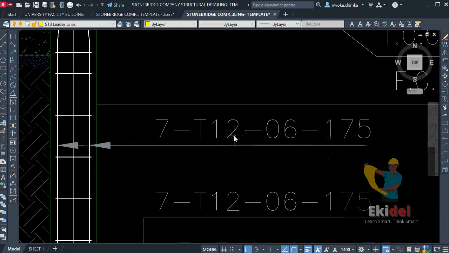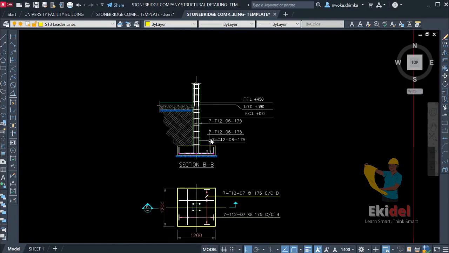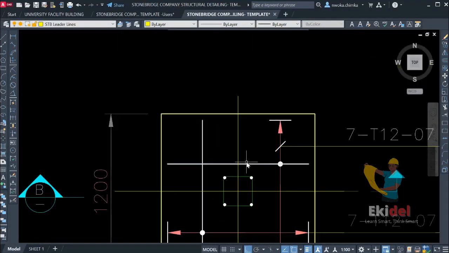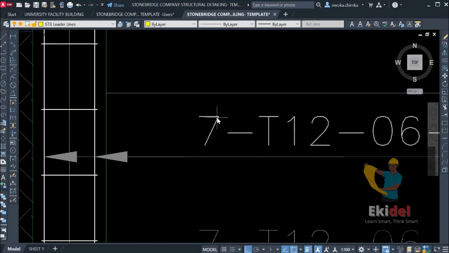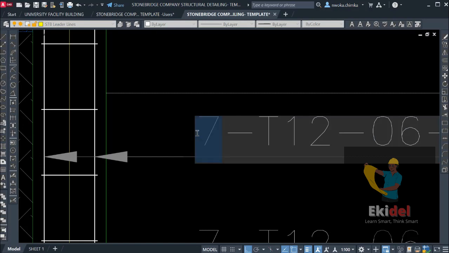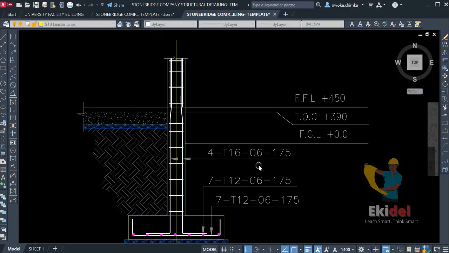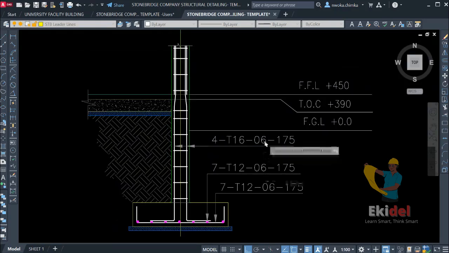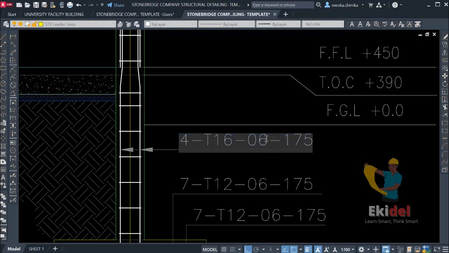So from our design report, we have four numbers of this, as you can see from this plan view. We have 1, 2, 3, and 4. So we have four numbers of that bar, and that bar size is diameter 16. So I'll quickly put here 4 and put here T16. Then for the bar mark, I already have mark 7 and bar mark 5. So I'll use bar mark 5 because I already have 6 here.